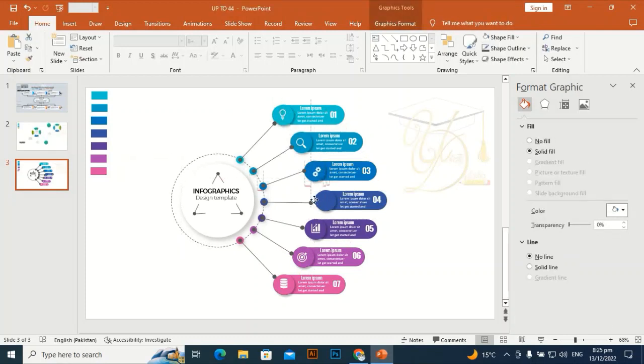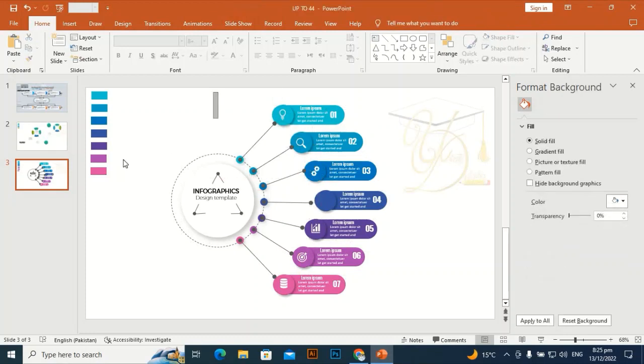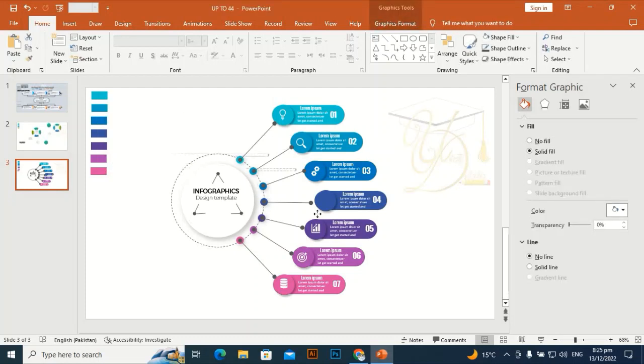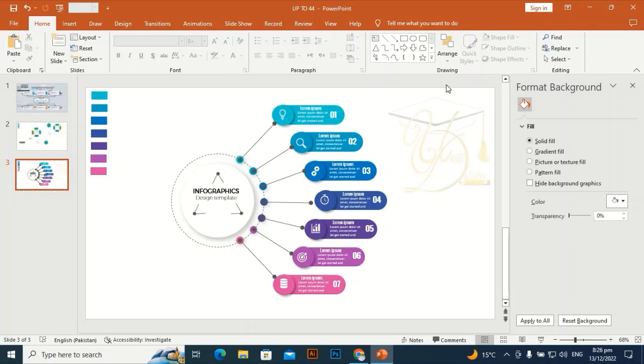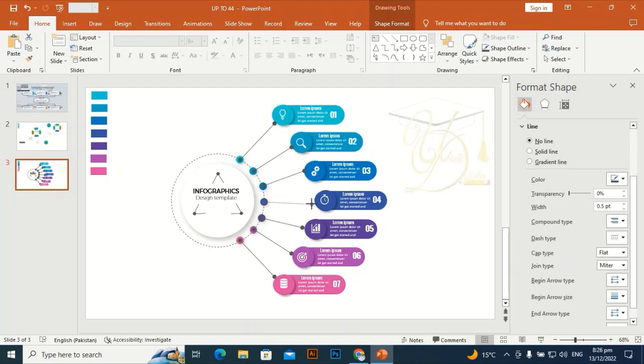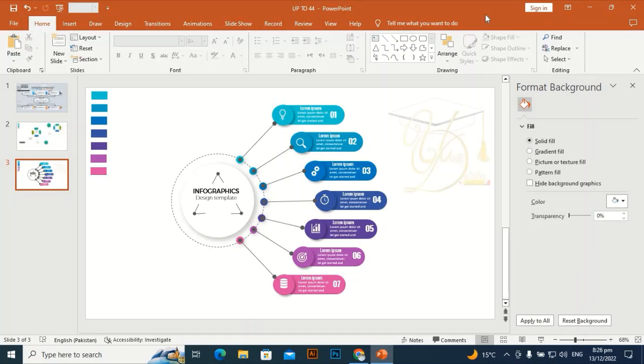Place all icons on all these shapes. Okay.